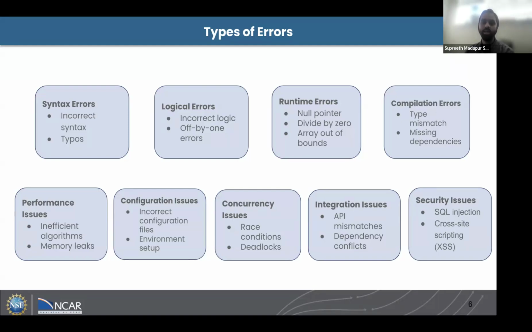The next one is the runtime errors. So we have seen quite a lot of seg faults in our code, whether it could be because of a null pointer or pointer dereference, or divide by zero, or array out of bounds, which happens more in my case. So these are relatively hard, but with debuggers, it makes it simpler. But with debuggers along with Copilot, it makes it even simpler to debug these kinds of errors.